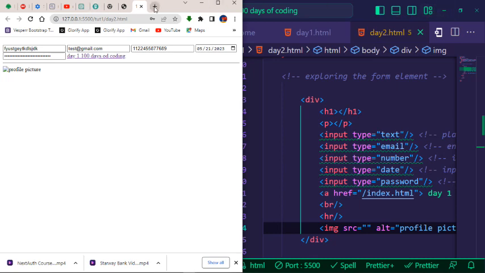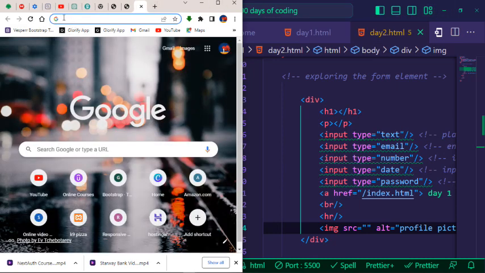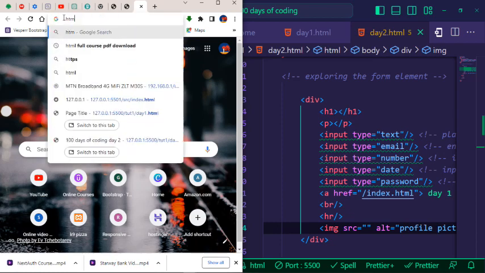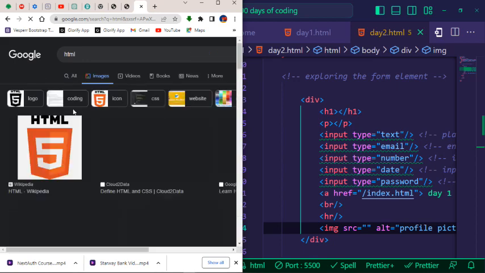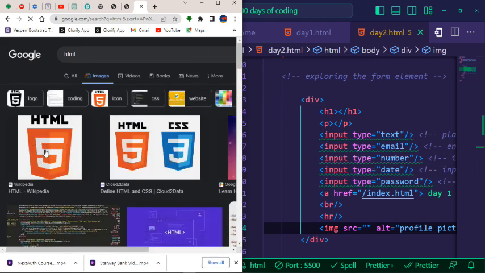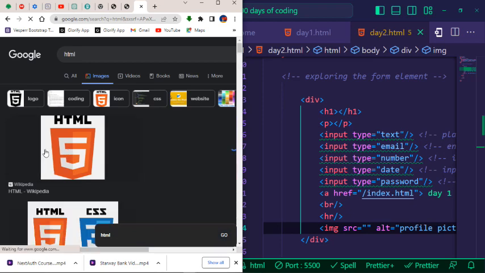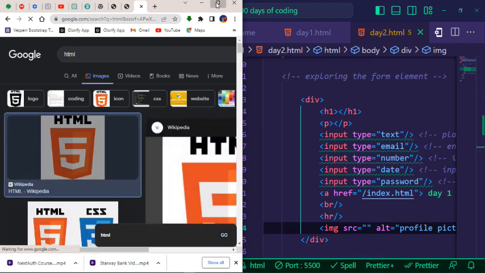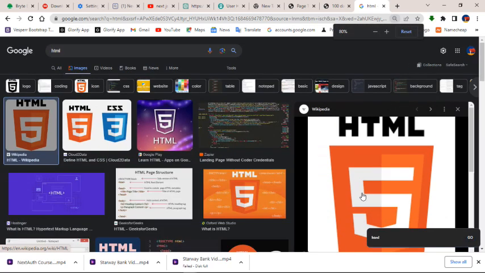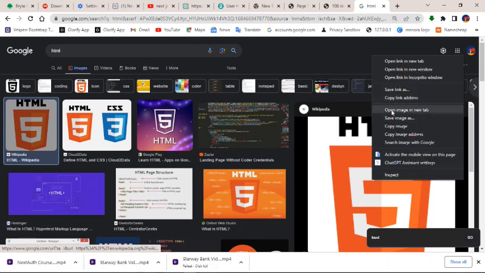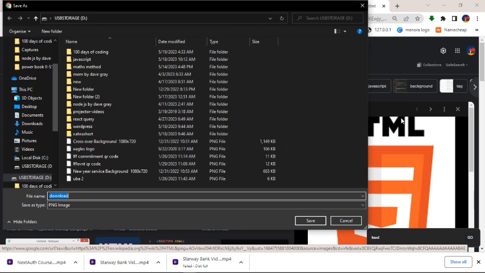Okay. So let's just go to a browser and let's download an image. Let's just say HTML, and then image. Okay. So I think I like this one. So let's just download this guy. Let's make it big so that we see what's happening. Let me reduce the screen size. And then let's save image. So let's rename the image to HTML.